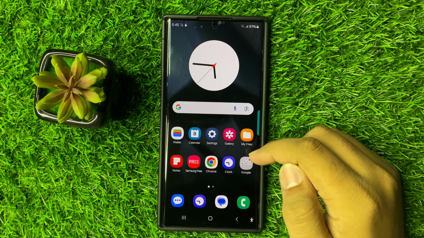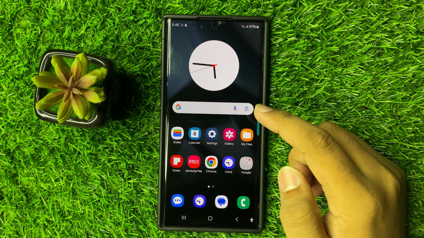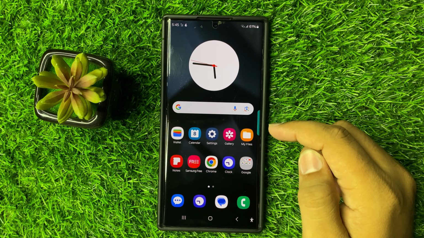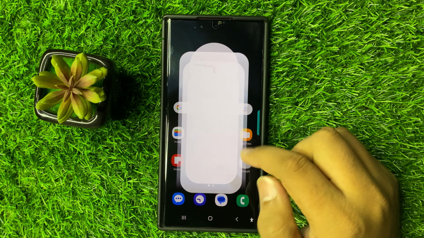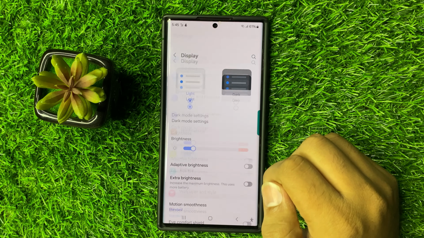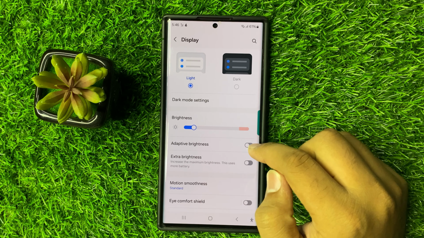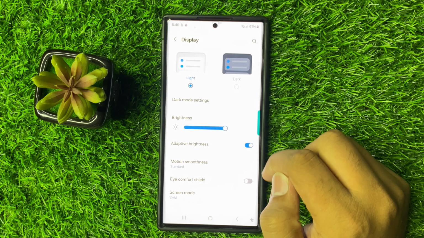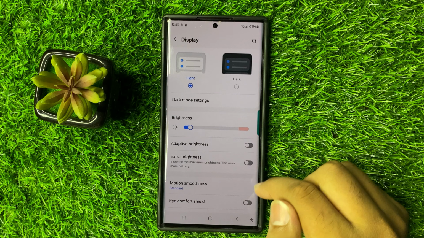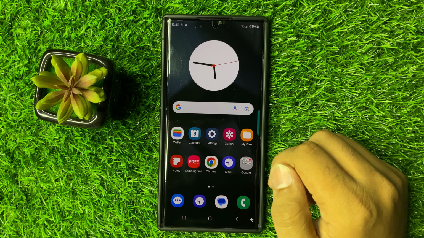In this video I will show you how to resolve the display brightness issue in Galaxy S25 Ultra. So first of all, open settings. Now in settings, scroll down and click on smoothness. Now here you will see an adaptive brightness button. So if you have turned on adaptive brightness, then tap on this button to turn it off. And after turning off adaptive brightness, your mobile screen brightness issue will be fixed.